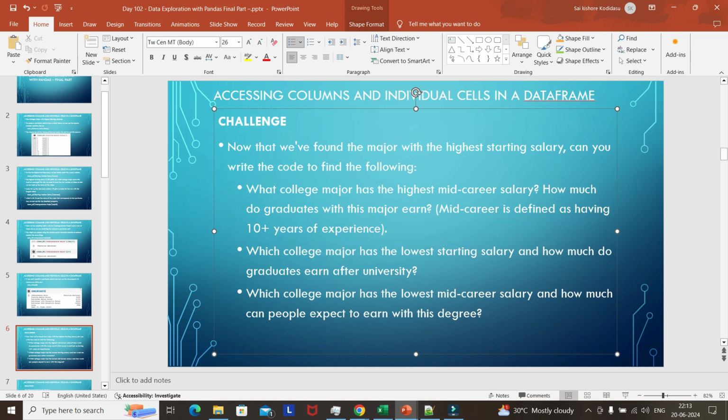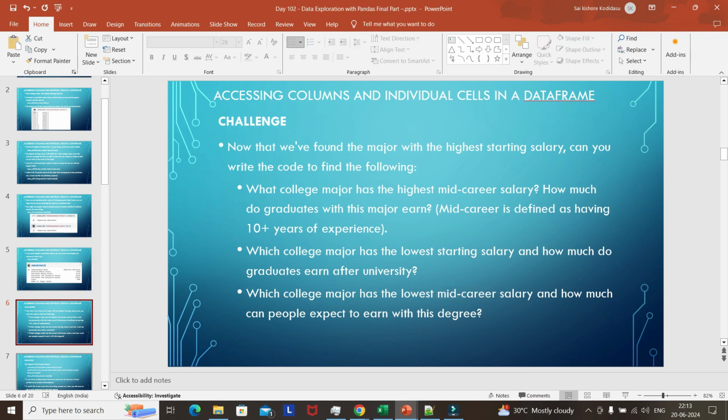And the other thing, which major has the lowest starting salary. So we will take another method: instead of max we will use the min method, get the index, and get the data. So the same thing, here they want the lowest starting salary and lowest mid-career salary, and what is that value. So now we'll go one by one.